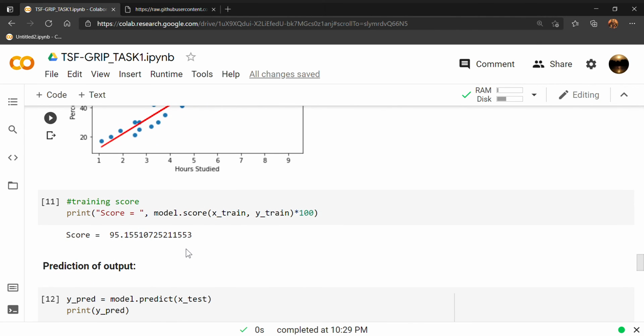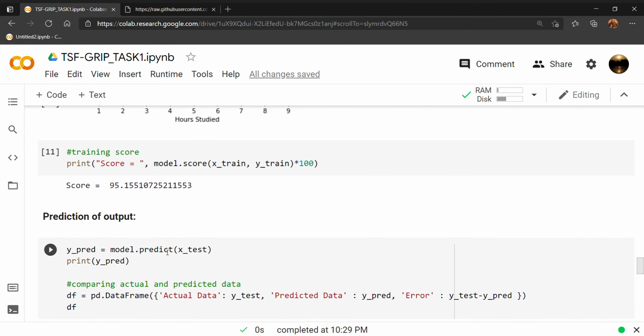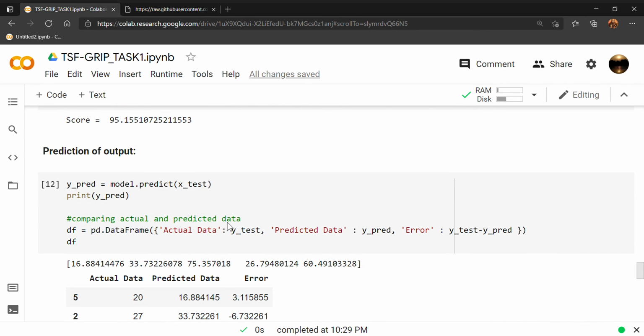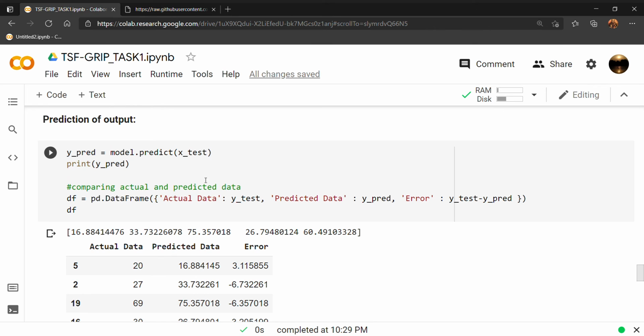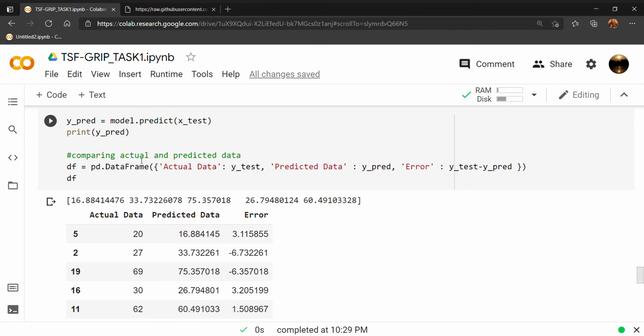Now we will check the score of our training, and for this model the score comes to 9.155, which according to me is a good score. Further we'll proceed to predicting the output, in which I'm using the variable y_pred to store the predicted values, using the command model.predict and passing x_test in it, and after that I'm printing it.